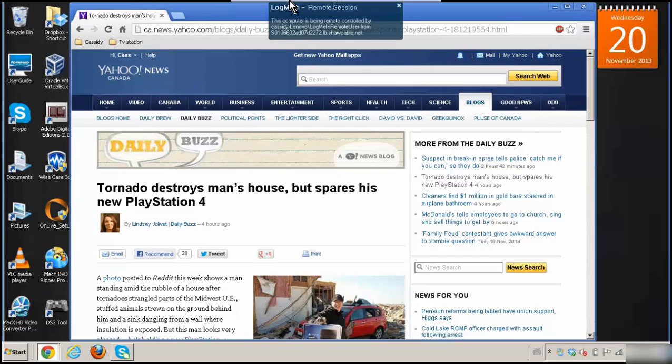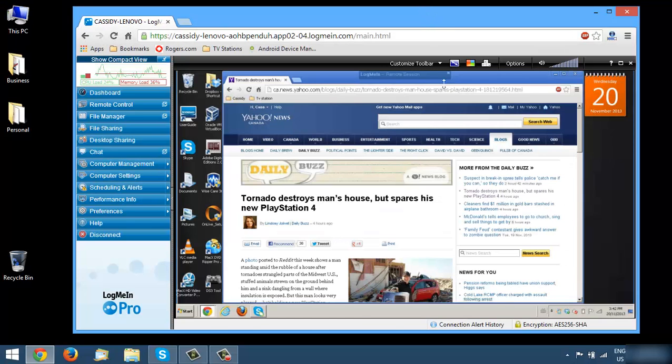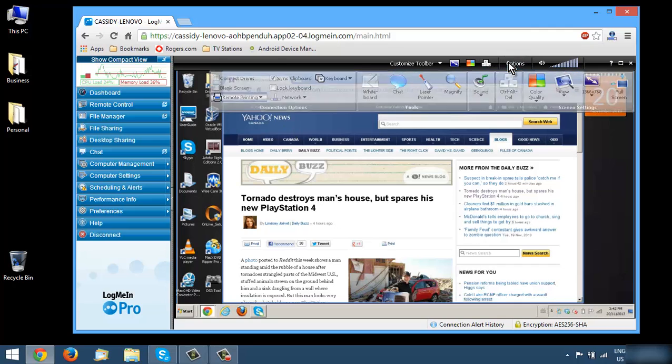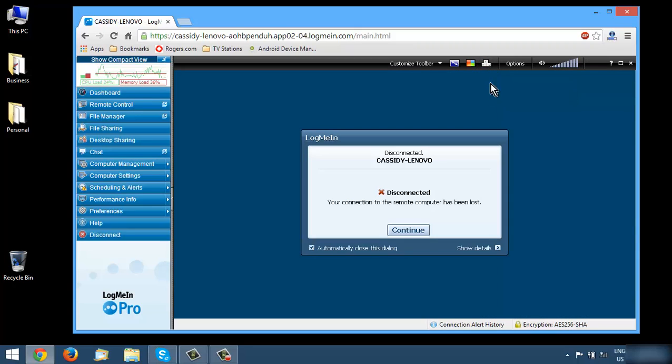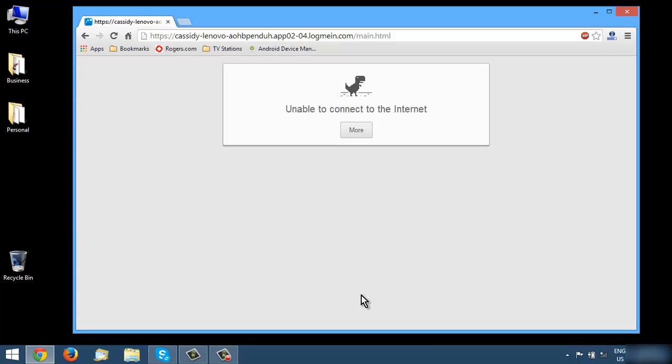And then if you put your mouse up right here, a little bar will pop down. Okay, and then from here, you can do those other controls again. So if I hit that again, it brings it back down into the window. Okay, so it's pretty simple to use. You have options, and then here you can print. Okay, so that sends the Control-Alt-Delete. Okay, so we just had a disconnection there because the internet went down.